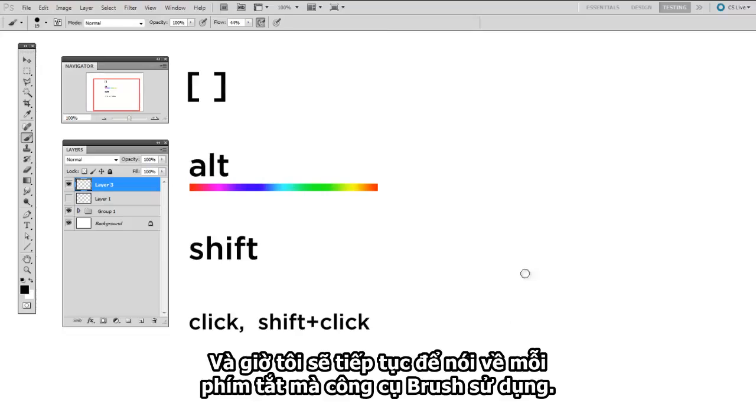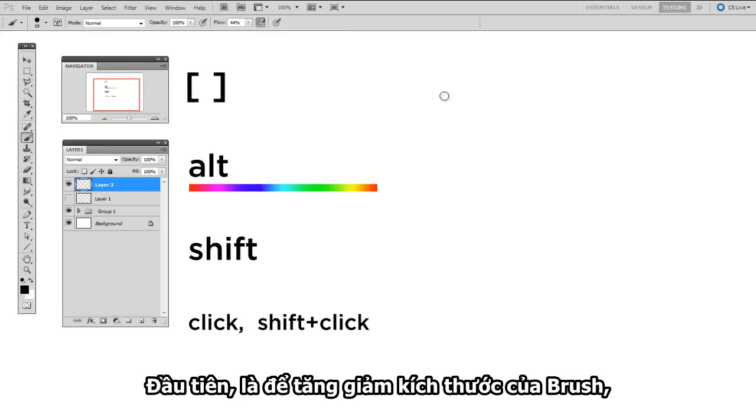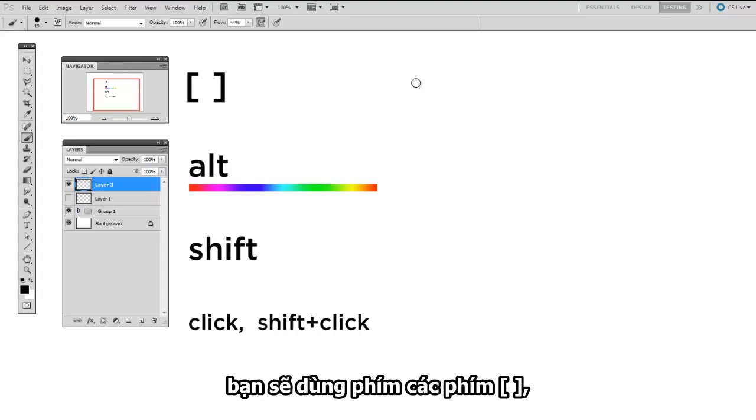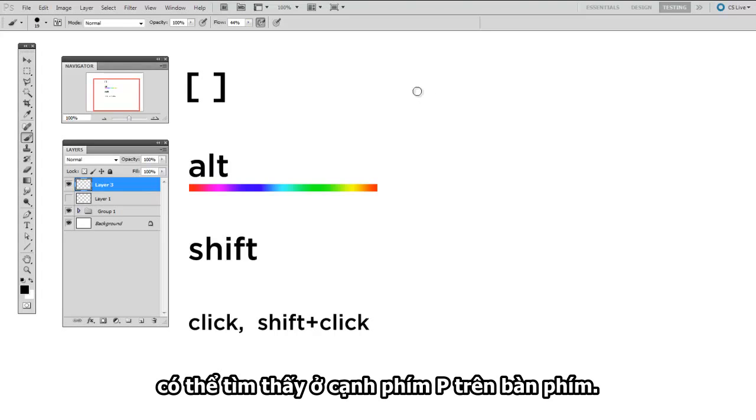So now I'm going to go ahead and go through each of the keyboard shortcuts that the brush tool uses. First off, to change the master diameter, you're going to use the bracket keys, which can be found next to P on your keyboard.